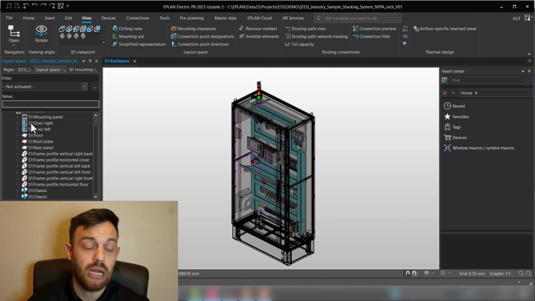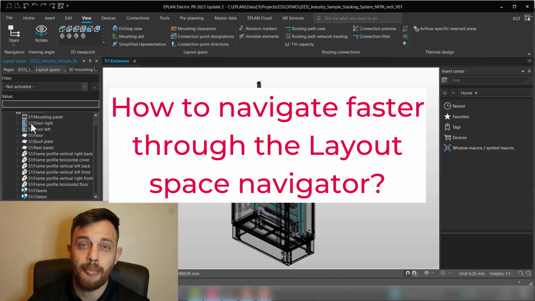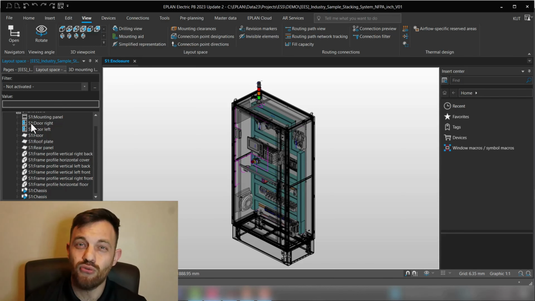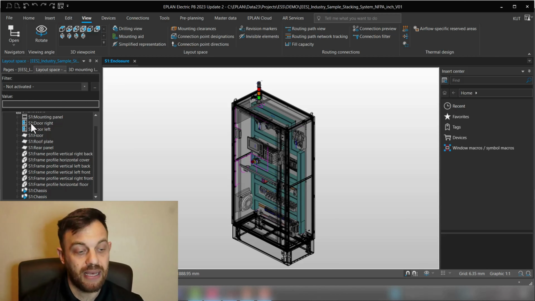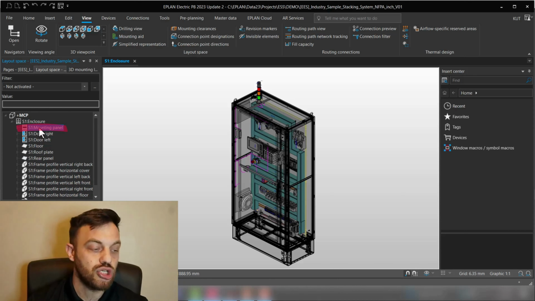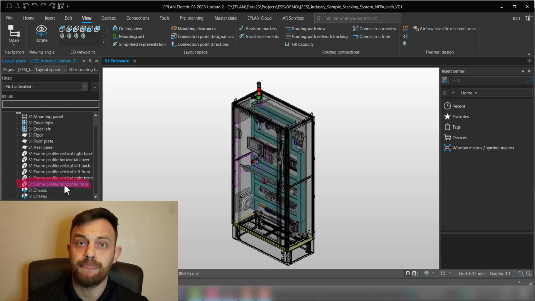So this question I was also asked last Friday from one of my colleagues who said, how can I navigate faster through the Layout Space Navigator if I have an enclosure where the mounting panel is maybe moved to a different surface and I cannot find it? Typically this happens if we move the mounting panel, then suddenly it's not anymore in the original position here, but it's hidden maybe in the horizontal floor frame. And in order to prevent searching, a filter will be really nice.